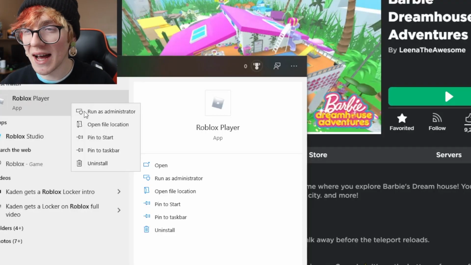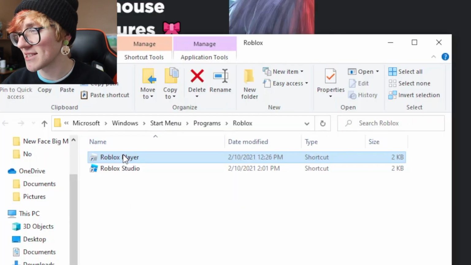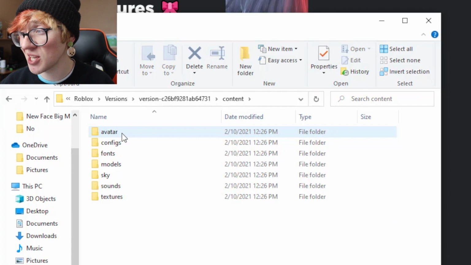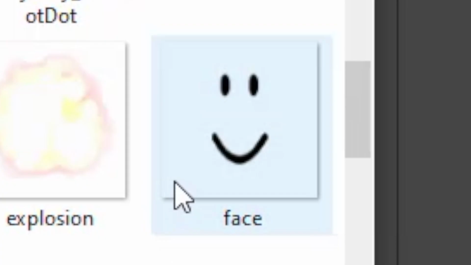So without further ado, let me teach you how to replace a face and let's get to making one. First, search up Roblox, go to Roblox Player, right click and then select Open File Location. Once that's open, right click again and select Open File Location again. Click on the folder that says Content, go to Textures, and scroll down until you see a file called Face. After that, you simply drag that face into whatever editing program you wish to edit it with.